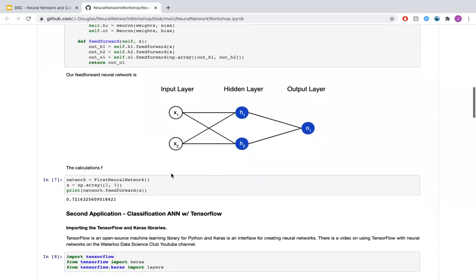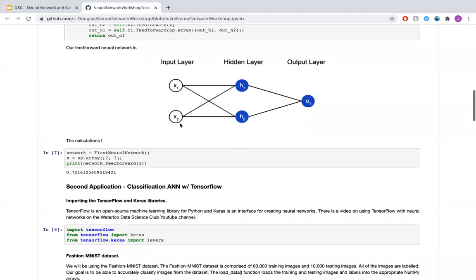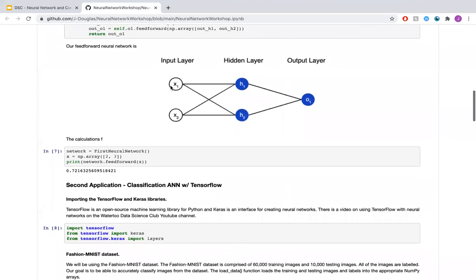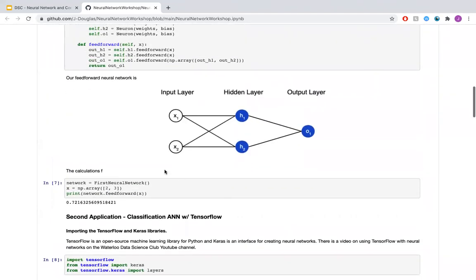Oh, for some reason my calculations aren't showing. I'm not sure why that is. There should be an image there showing the calculations. So if you go to the YouTube video when this is uploaded and look at this notebook again, you'll see it with the calculations posted.